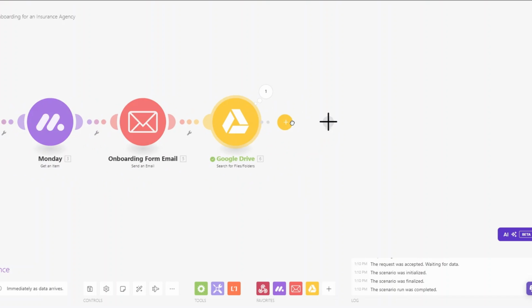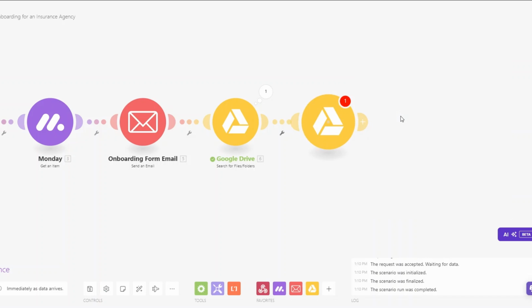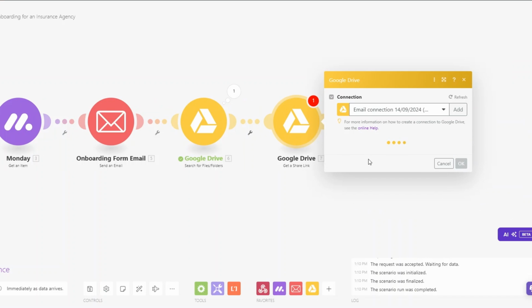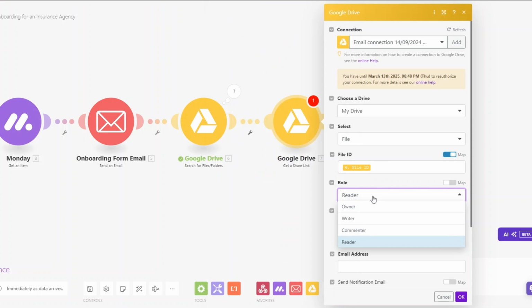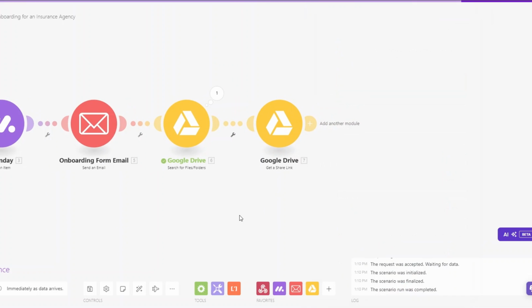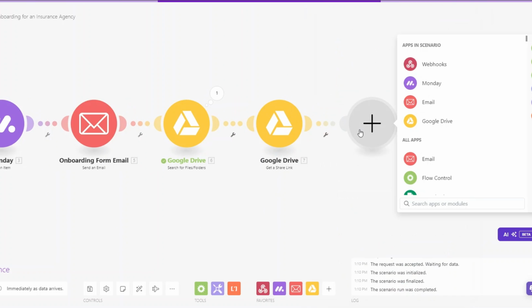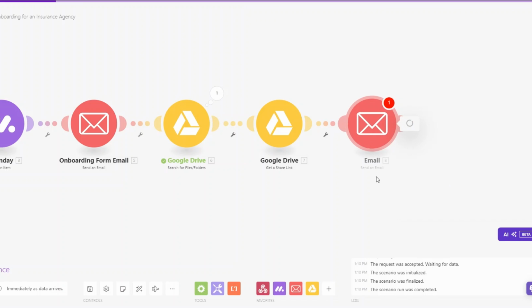So here on Google Drive, I'll choose get a share link. For the file ID, I'm going to add our file ID. The role, you can either choose owner, writer, commenter, or reader. I'm going to leave it as reader. And then for the type, we can say anyone with a link, then click on OK. Then here, the next thing I'll do here is on email, I'm going to search for send an email module.